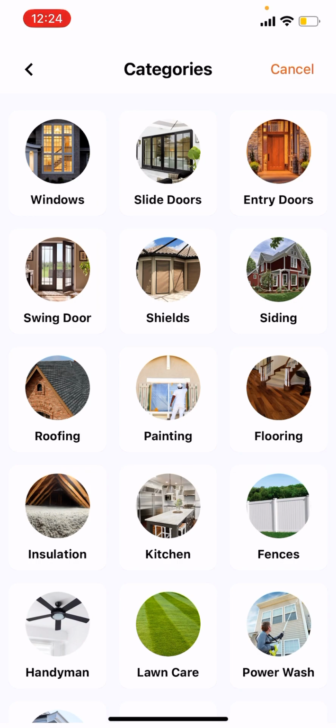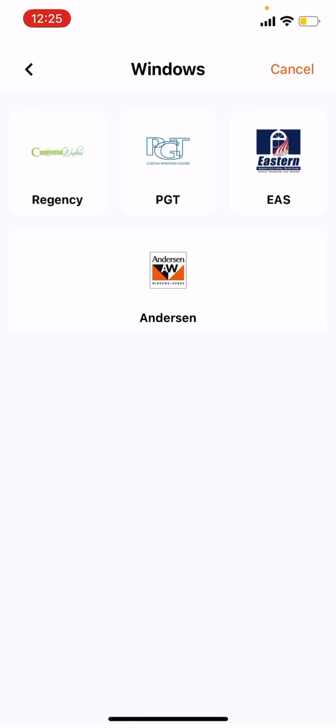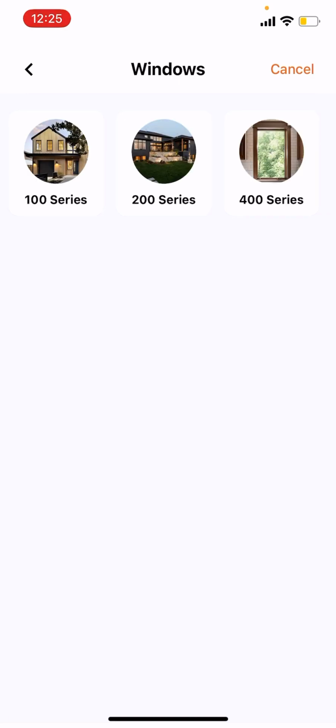When a rep clicks on add products, first and foremost, they just choose what type of service they're looking to add. Let's choose Windows. When I choose Windows, we break it down to who's the manufacturer. What type of window product are you selling? So it's, again, very visual. It's right in front of you. Let's choose Anderson. Right when I choose Anderson, it's going to break it down to what type of Anderson windows you are selling.